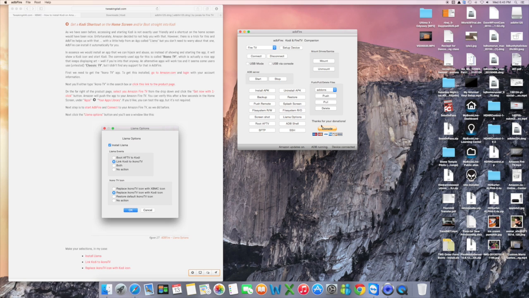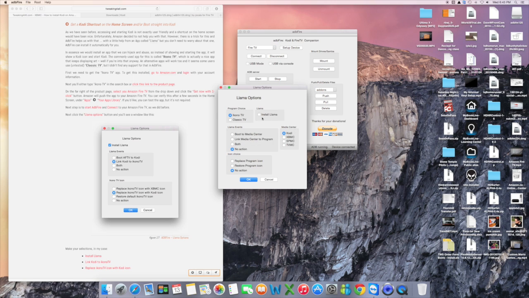Okay, so look at this. We live and learn. We're going to go through the options again, but we have to install this Llama program. So we're going to Icono TV install. Look at this, this is a very helpful program. It actually told us what went wrong. We want to link Media Center to the program. We're going to use Kodi, and we're going to replace the program icon. Let's click OK.